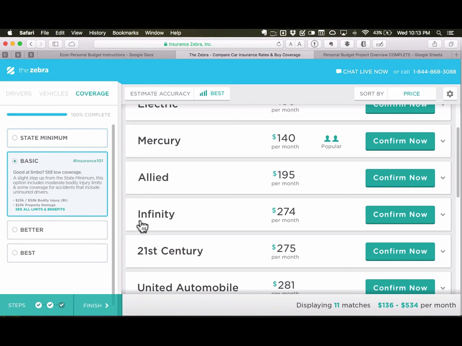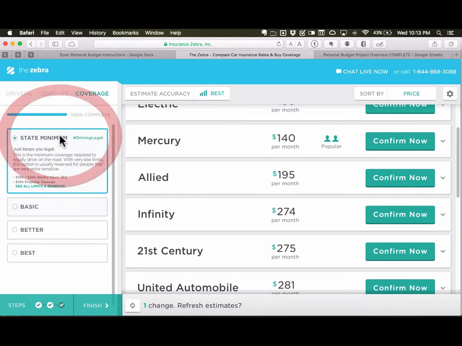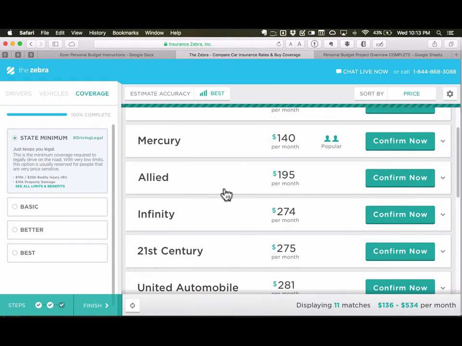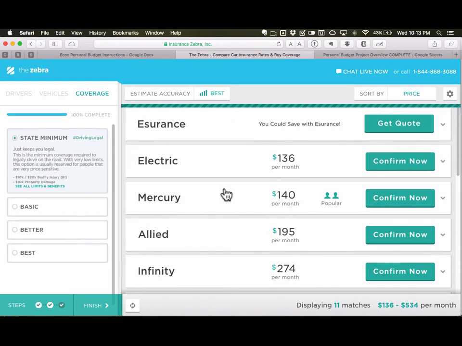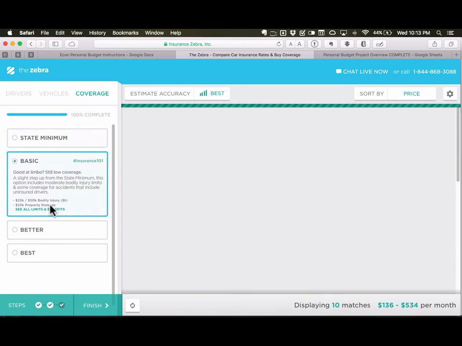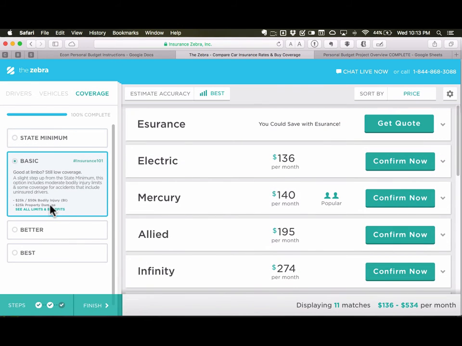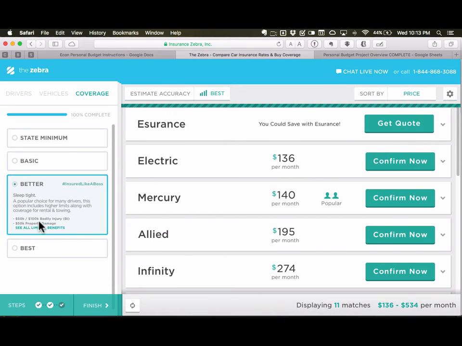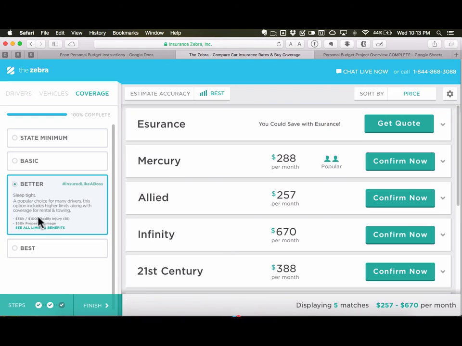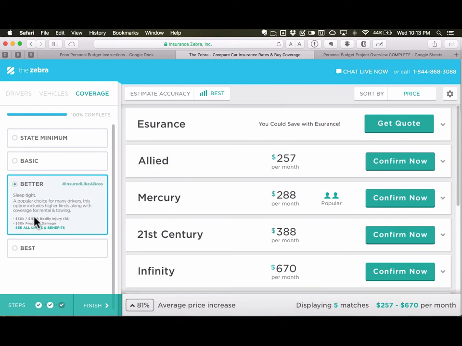The types of insurance that are available, you'll notice here on the left side there's the state minimum, which is just the bare minimum that's required by state law, and that can be pretty inexpensive. Again, may depend on what the person who's financed your vehicle requires. There's the basic level of insurance, which starts to increase the price a little bit, but has better coverage. And you can see down here underneath what type of coverage is offered at each price point. There's better, and then there's best.